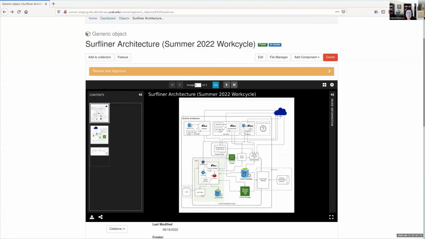Hi, good morning, everyone. Welcome to Comet Sprint 17 demo review. This is the last sprint of the spring-summer work cycle. This is wrapping up the full deposit life cycle in a production context.